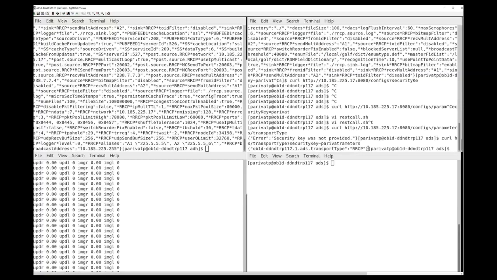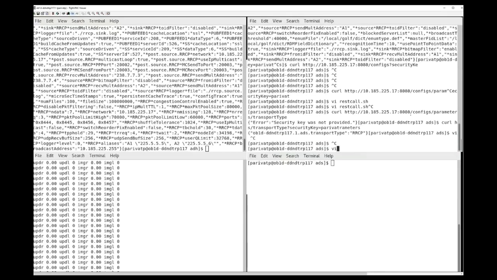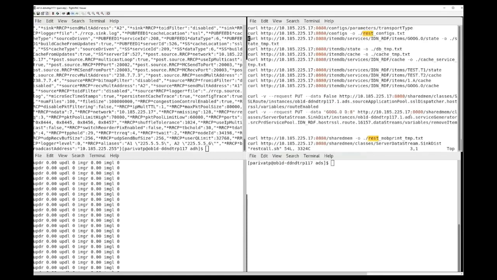And I should get the value of that configuration parameter back. Transport type is RCP. And I can try sending some shared memory resources.